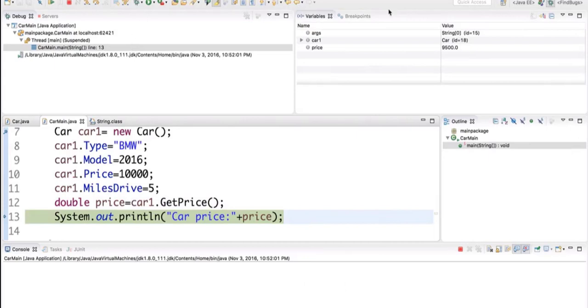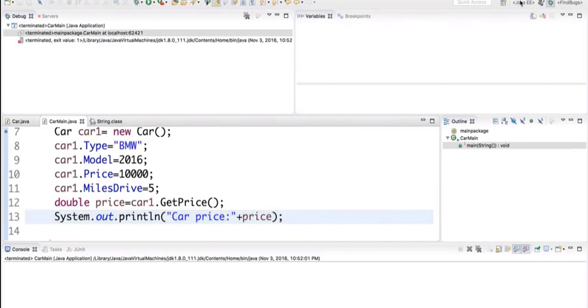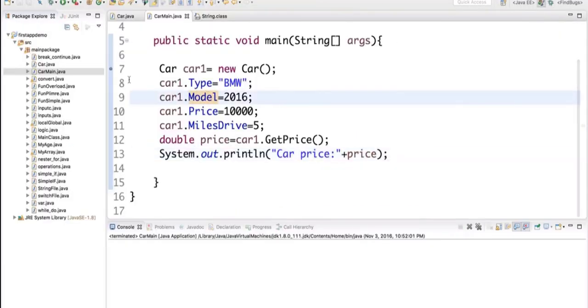So I just want to show you, this is a very simple way to create an instance from the class and how the data or the variables and methods are called inside the object. One thing you have to know.